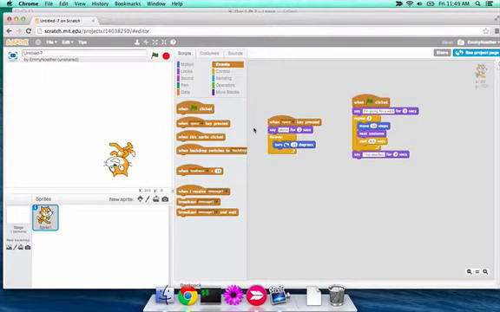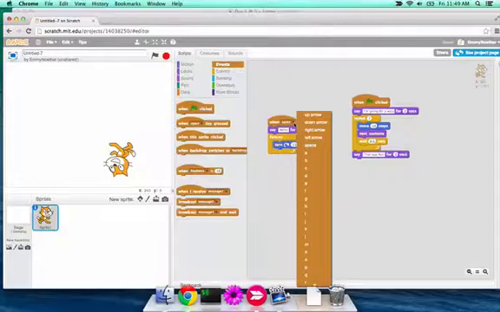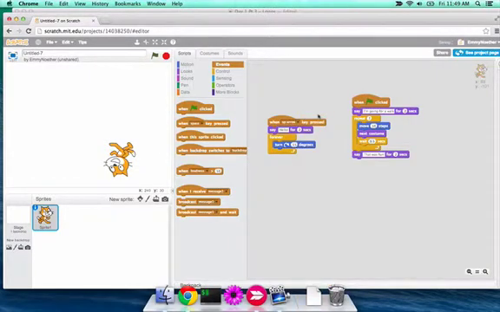If you want your program to react to keys that aren't the space bar, you can click on this arrow and it gives you a whole list of keys you can use. Let's say I wanted the up arrow to make this happen. Then I can choose that. Now it's your turn. Add events and loops to your program.